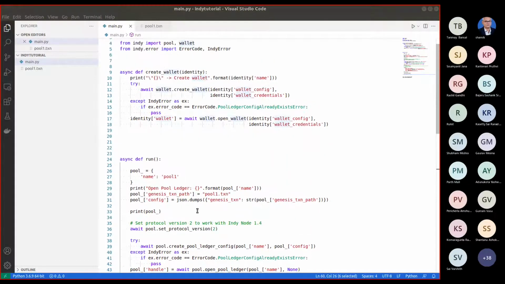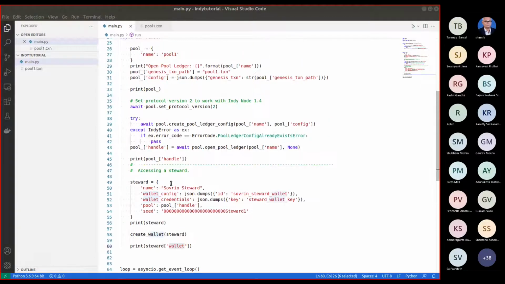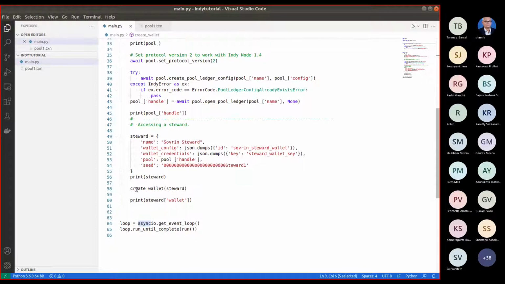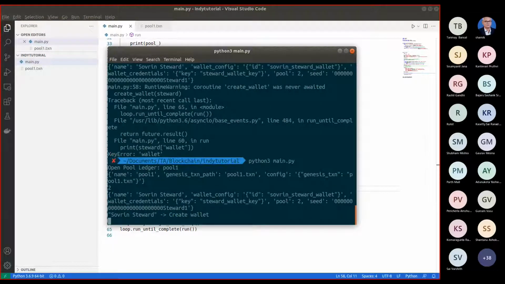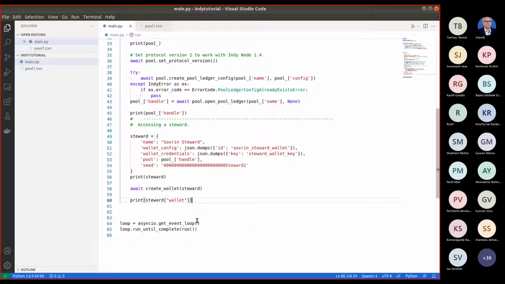Perhaps I need to do an await. Yes, this is an async function, so I need to do an await here. Okay, so it says that the wallet ID is 5. So Indy will be managing the wallet ID and everything. So it is just printing the wallet ID. Okay.